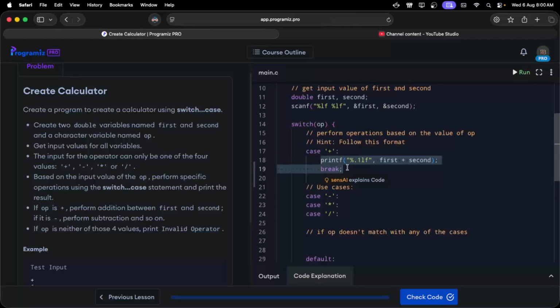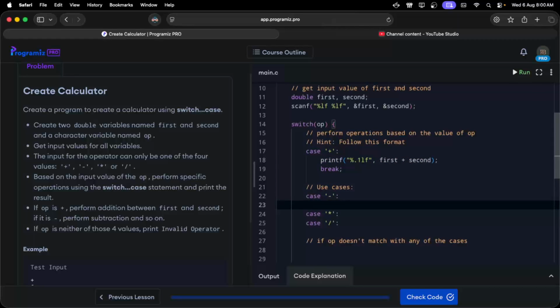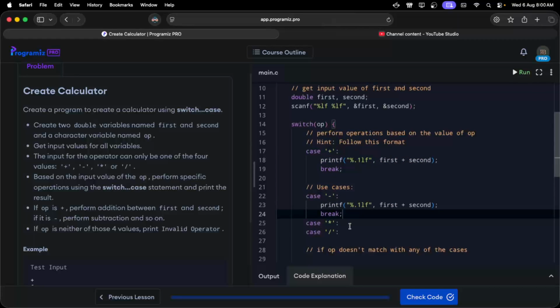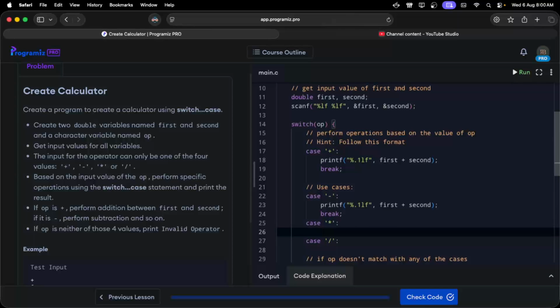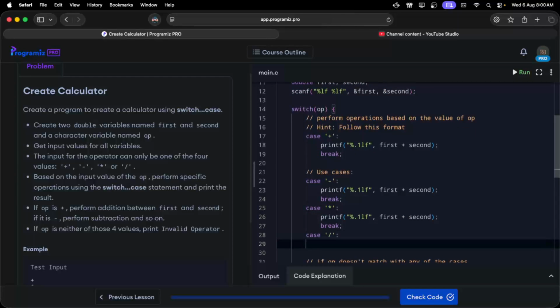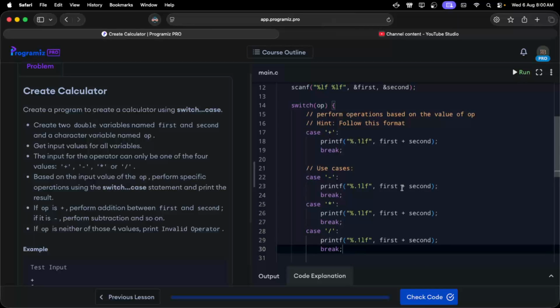We just need to write the functionality inside it, right? Similar thing over here, print, right? We simply need to change the operator only, because when the user says they want to do minus, of course we don't want it to do plus, right? So whatever the operator is in the case, we simply do that.